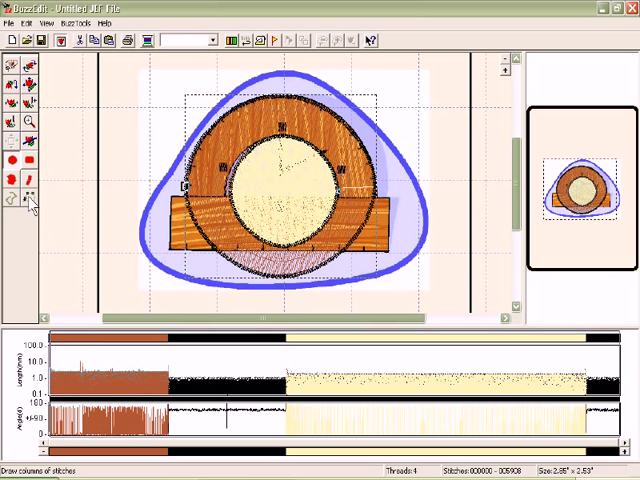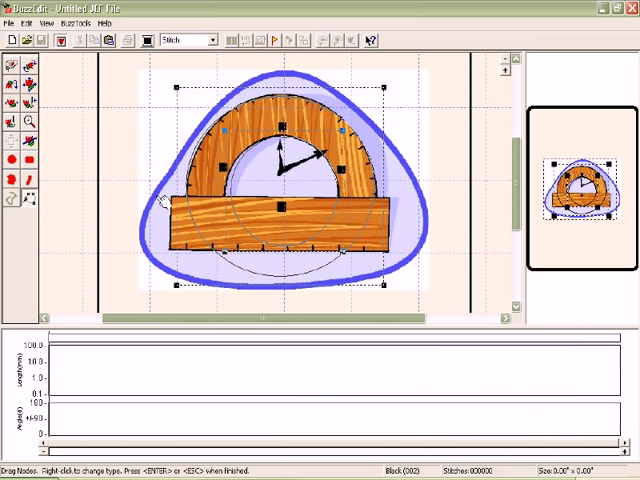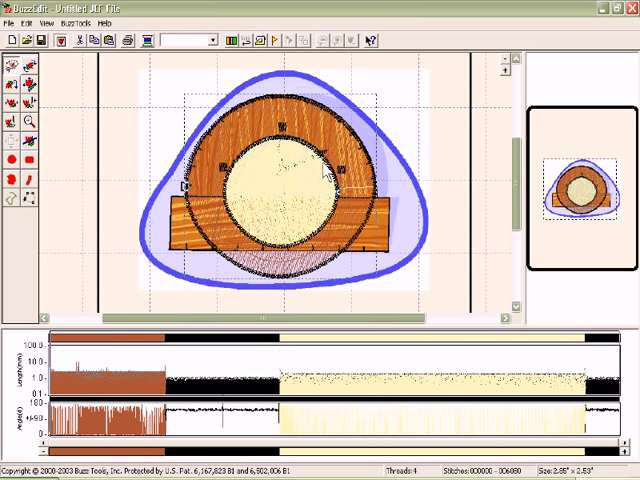And again, I need to fit it closer to the graphic, so I'm going to select my Edit Object, which opens up my wireframe editing and allows me to reshape my inside circle, and click the Enter key to reapply my stitches.